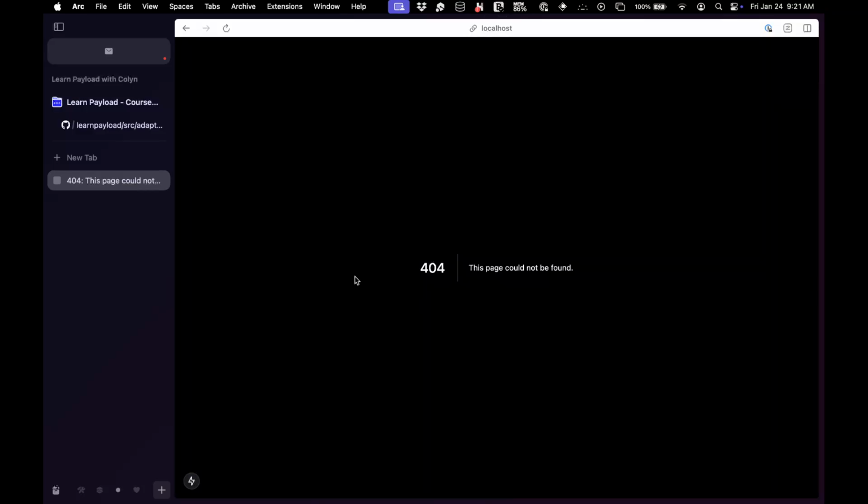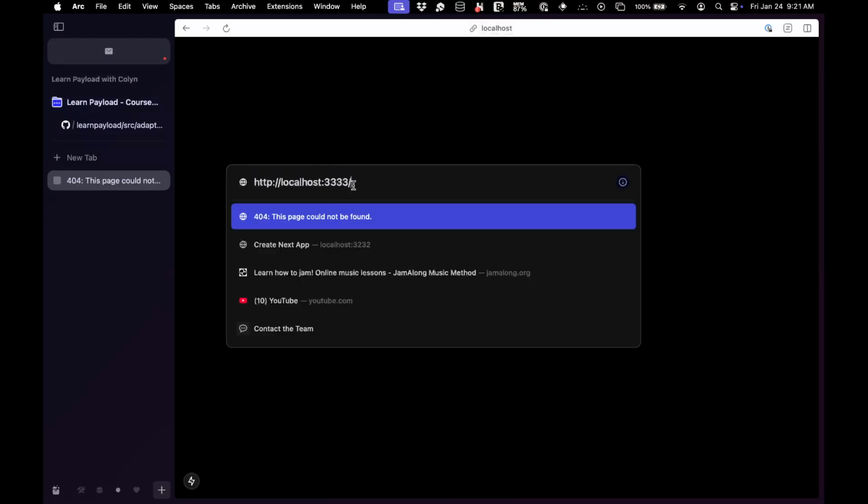There we go. So reminder, we do not have a front end yet. We chose the blank template when we installed Payload. But we will go through and create our first front end layout. But first, I want to show you the admin panel again.